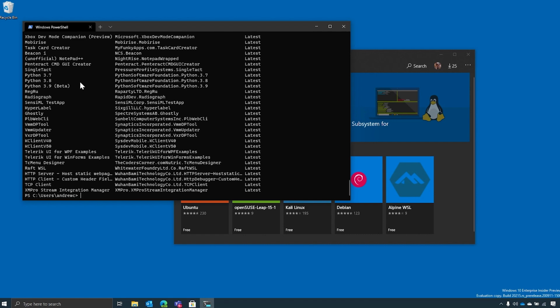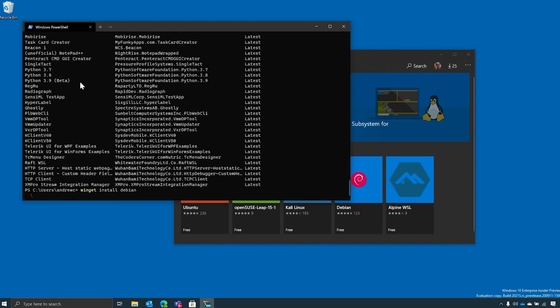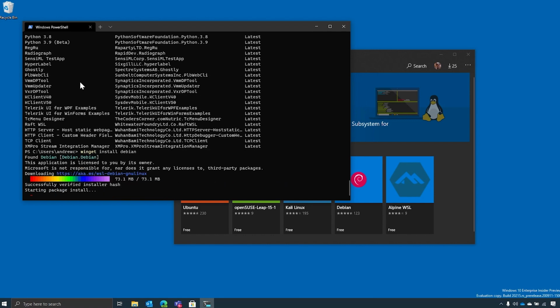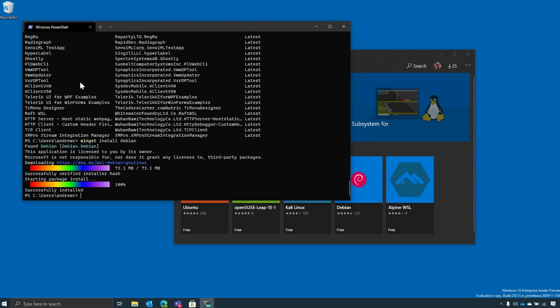So let's see if we can utilize this and actually go install Debian. So let's say winget install Debian, and it's found it. It's downloading this. It's downloading it directly from that. It's doing the package install. Great. Now I can just type Debian.